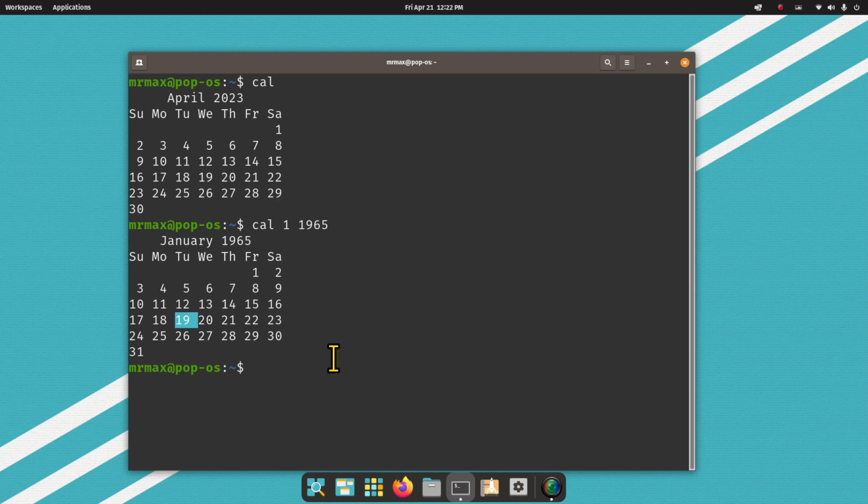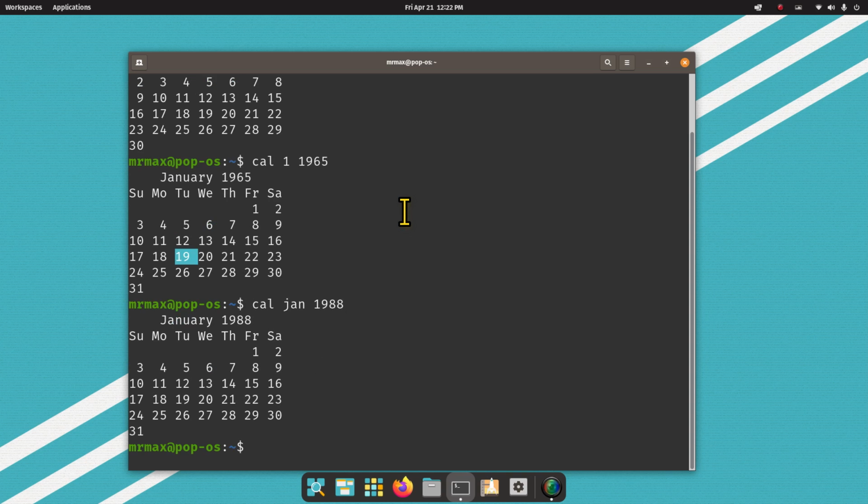I'm going to use the upper arrow key on my keyboard to repeat that last command. And then I'm going to use the backspace keys on my keyboard to go back all the way to cal and put in 1 space and type in the word JAN, also for January, but this time a different year, like 1988, for instance. Coincidence, they both fell on a Friday was the first day of the week.